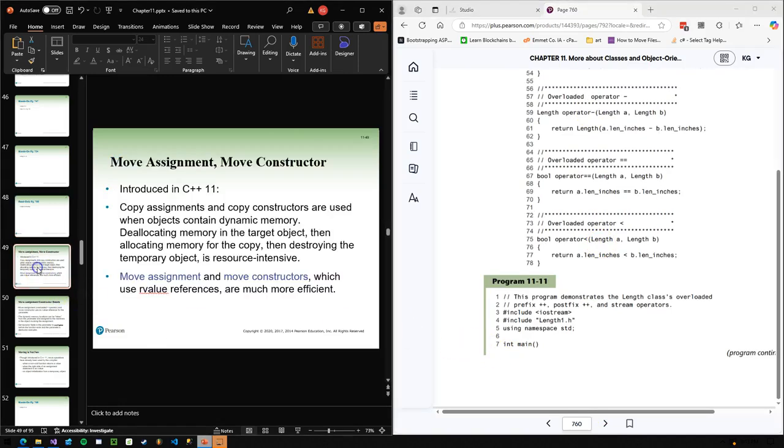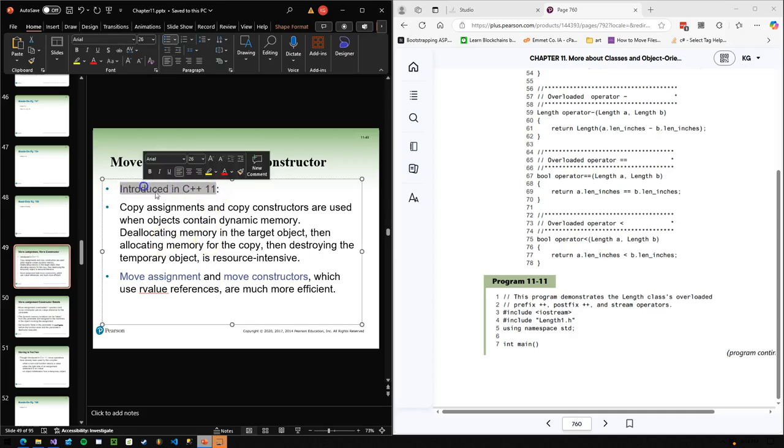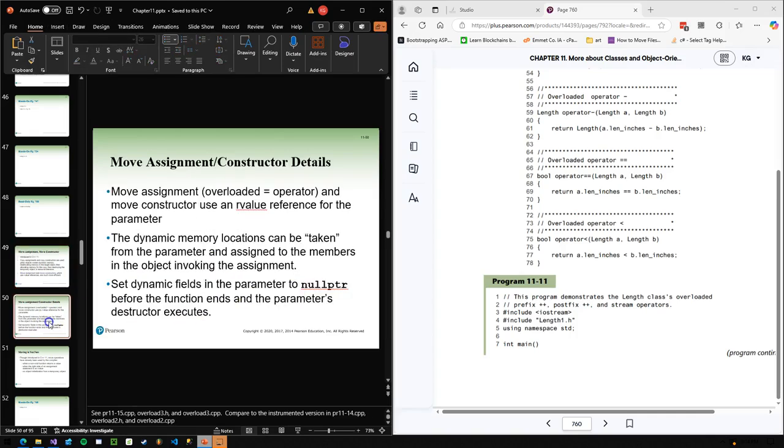Cool. So move assignment and the move constructor. A fairly new feature, relatively speaking. Copy assignments and copy constructors are used when objects contain dynamic memory. Deallocating memory in the target object, then allocating memory for the copy, then destroying the temp is resource intensive. This is just saying that all that manual work that we were doing takes time and effort and computing time too. So move assignment and move constructors, which use rvalue references, are much more efficient.